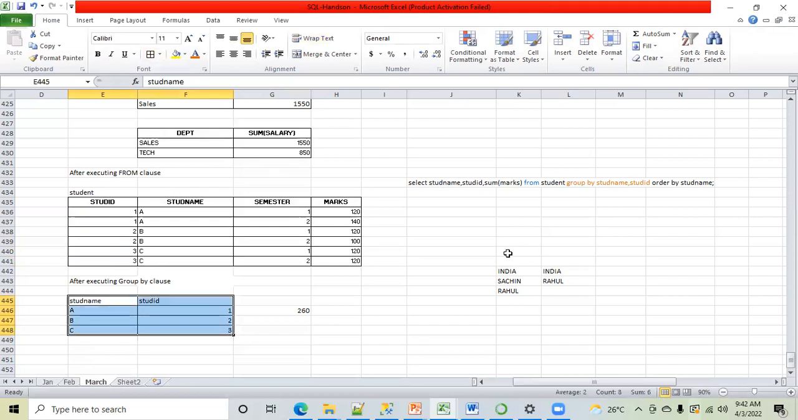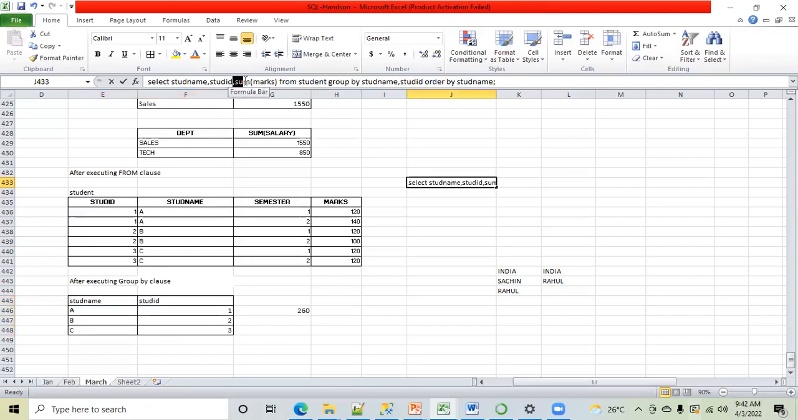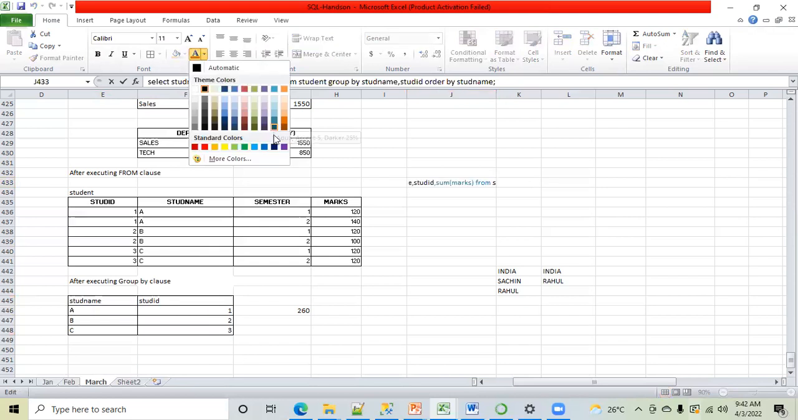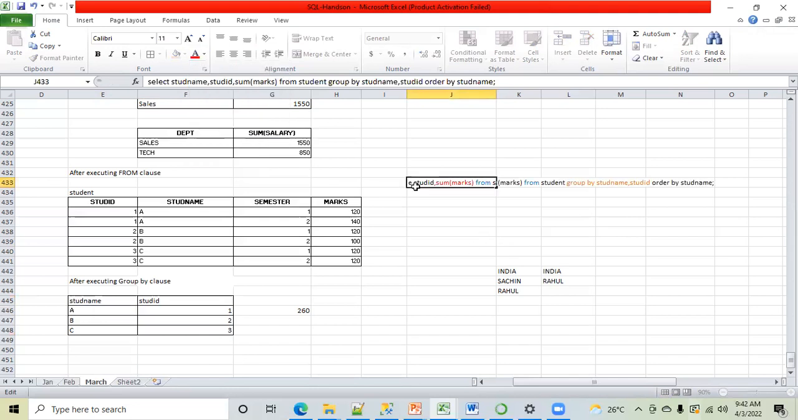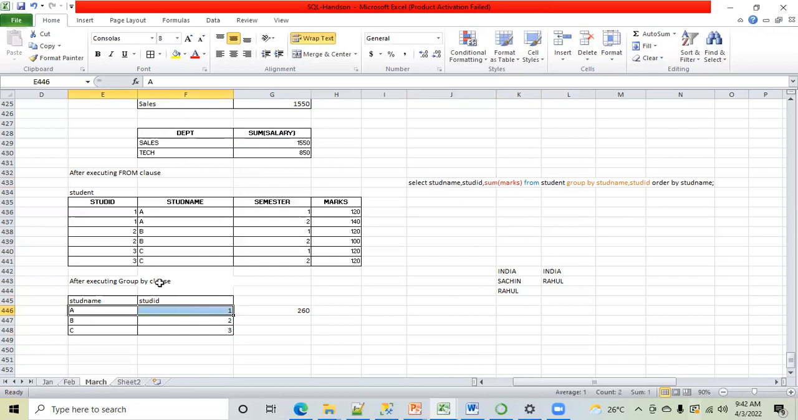Aggregate function, sum. After group by, it will come to sum of marks. If anyone is finding it difficult to understand, please stop me and ask. So it will come to sum of marks. So far, this is the output you have. Sum of marks. This is the A1, right? Now, what is the sum of marks of A1? 120 plus 140, 260, correct?